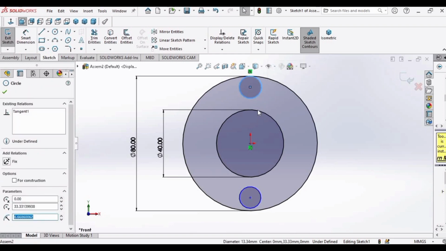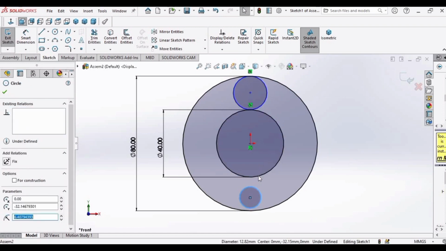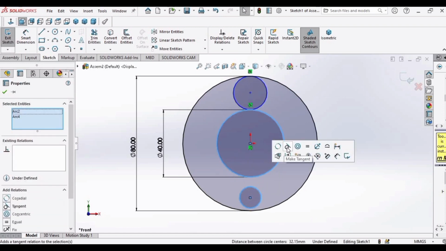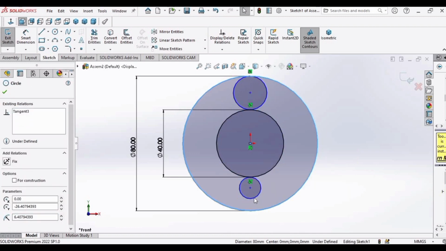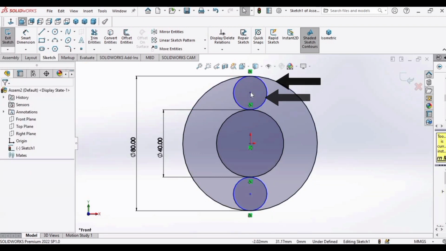After that, select smaller circle and the middle circle and make relation tangent. Similarly, select this smaller and this medium circle. Make relation tangent. Then this bigger circle and this smaller circle, and again, make relation as tangent. After that, select these two circles and make the relation as tangent, just as we have done with the other circles.